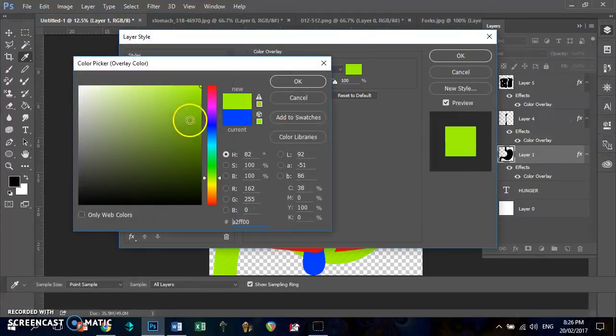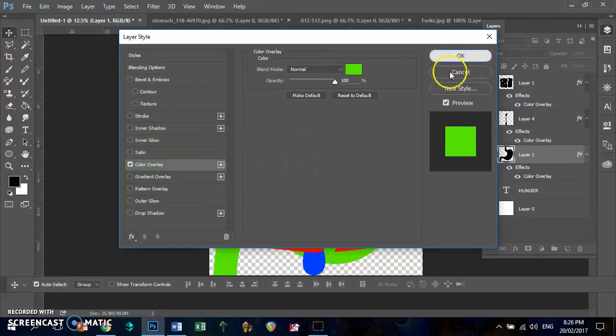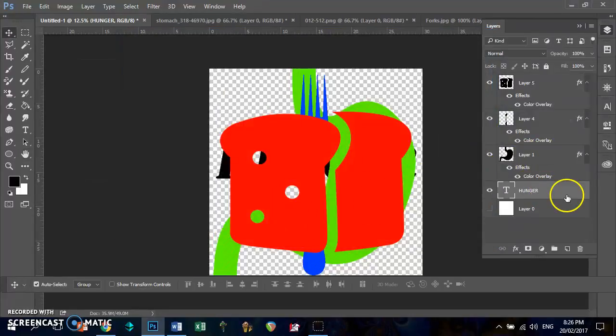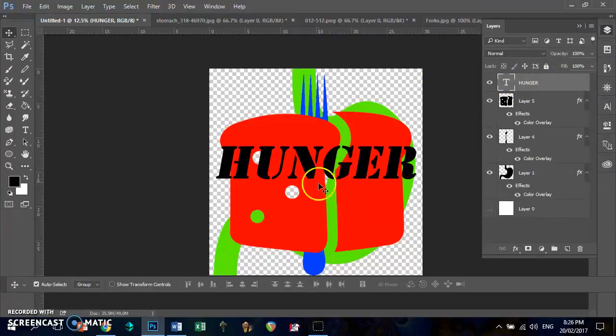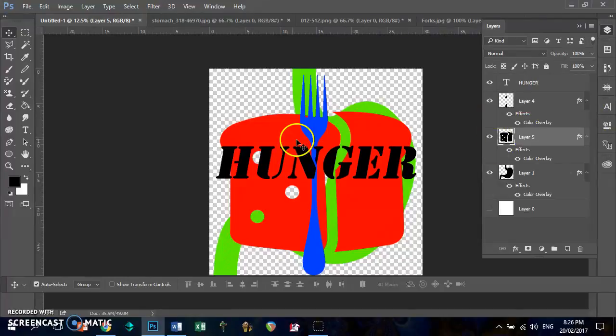And just so that you can see what you're doing, just to help you. Oh, it's a sick looking green. Oh well, too bad. Hunger. That's going to go at the top. Now arrange them in a way that's going to make sense to you. So you really want the largest one at the back, which is the stomach, then the bread, then the fork, oops, then the words.